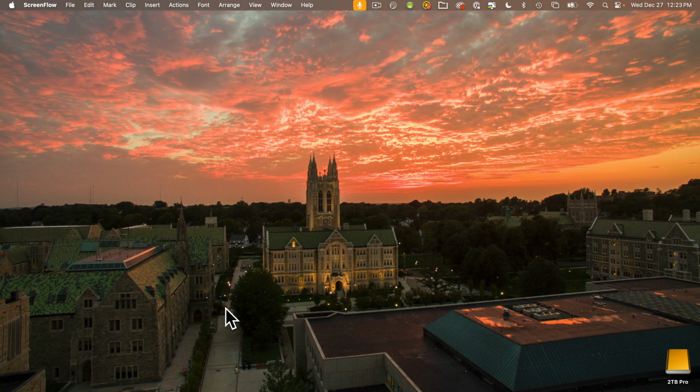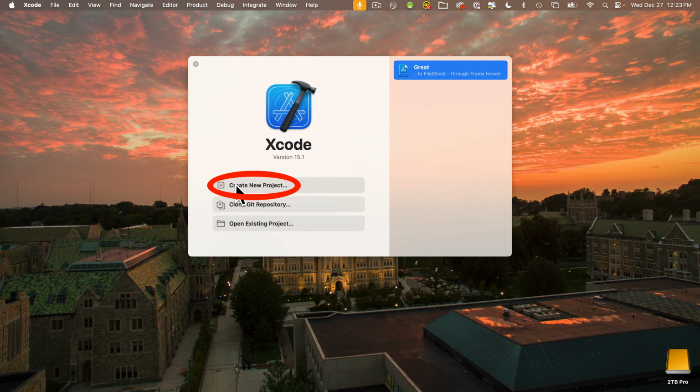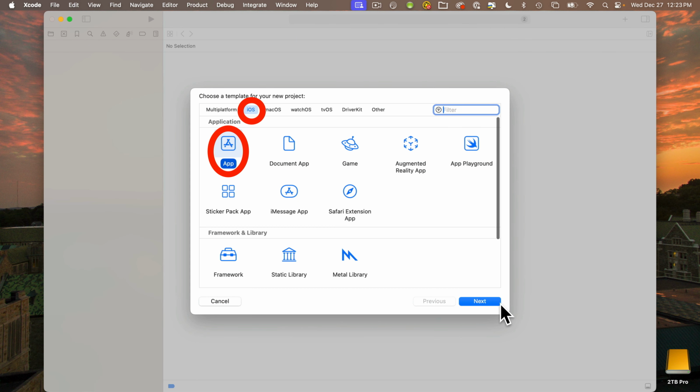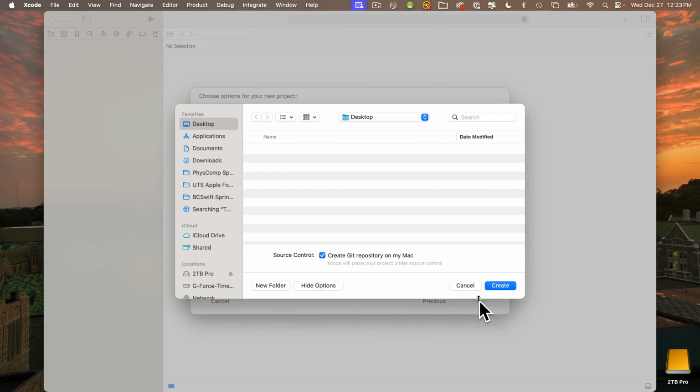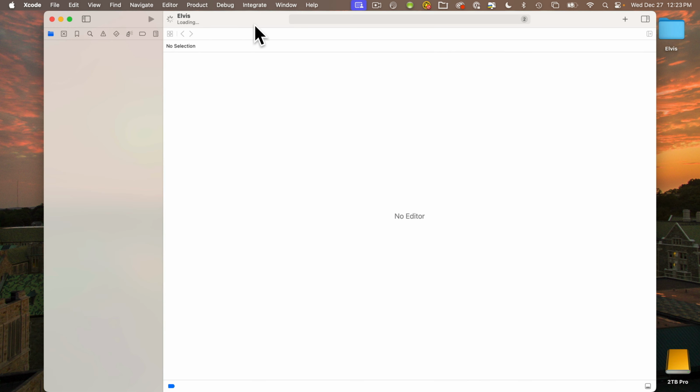If not, here they are quickly. We'll open up Xcode. We'll create a new project. This is an app for iOS. Those are the defaults. Click Next. The product name should be Elvis. Defaults here should all be as is as well. You likely have your personal team already selected. Swift UI is the interface. Swift is language. No storage. No need to include tests. Click Next. I'll save mine to the desktop. Make sure Create Git Repository is clicked. Click Create. And our project is created.